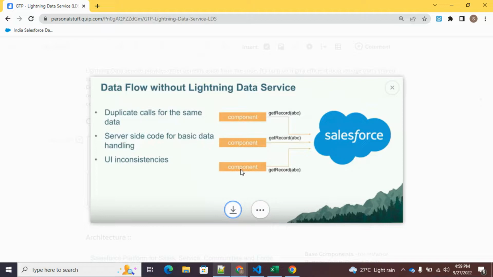Okay, you have a page with three different components projecting the same record in different dimensions, and this is the server call without leveraging the Lightning Data Service, right? So three different components displaying the same record, but it warrants three separate server calls. You could see there are three separate server calls made into the Salesforce database to pull the same record and display it in three different components within the same page.